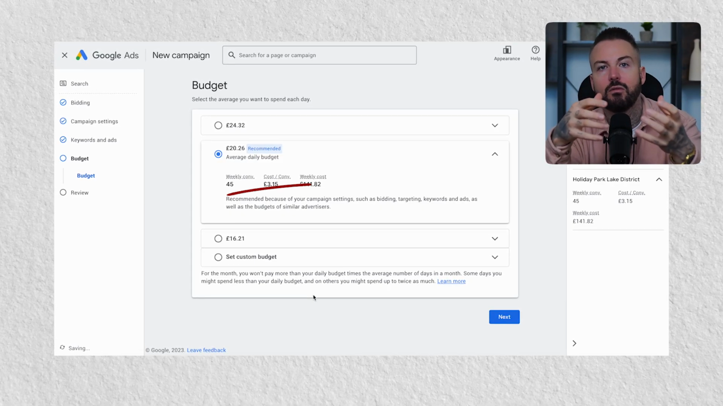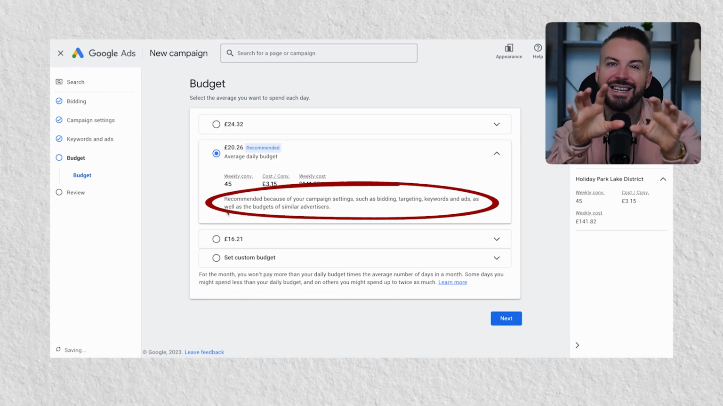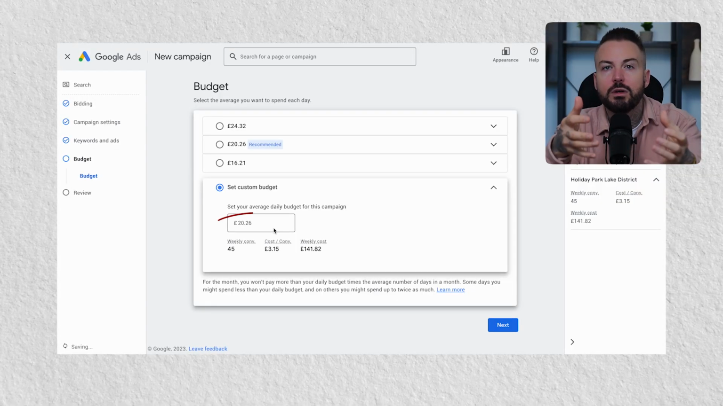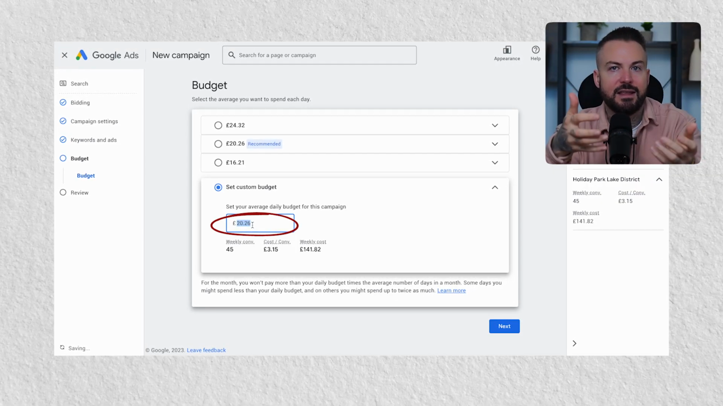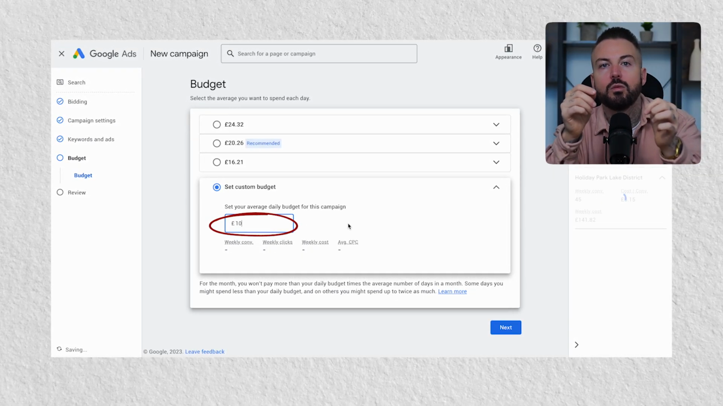Once you're happy with everything, click next to go to the budget section. Now Google will always give you a recommendation of what it feels you should be spending. Take this with a pinch of salt though, and only set a budget you are comfortable with. If you only want to spend $10 a day, then set that. It's just important you spend what you want to spend within reason. You can also increase this over time when you start generating results.